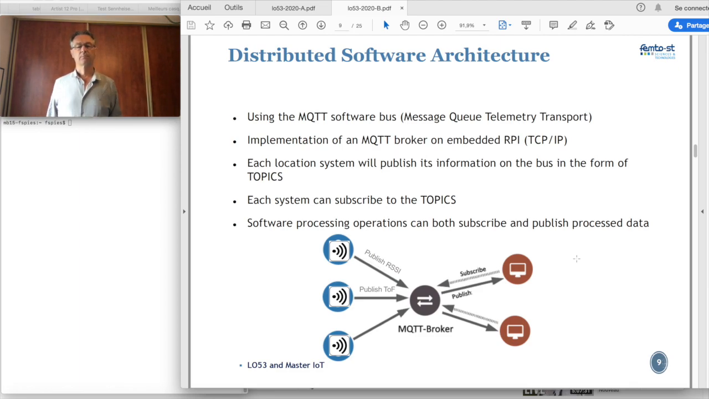So, what type of software architecture did we use? We made the choice of MQTT. MQTT, which means message queue telemetry transport, is a software bus and a protocol which is used in IoT, and we use it because it's well adapted to embedded systems, and we use this protocol on top of TCP/IP.